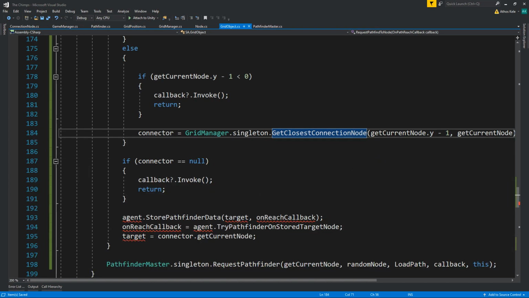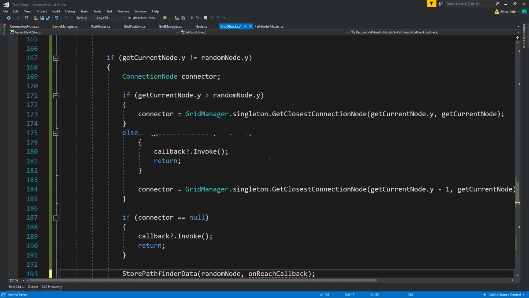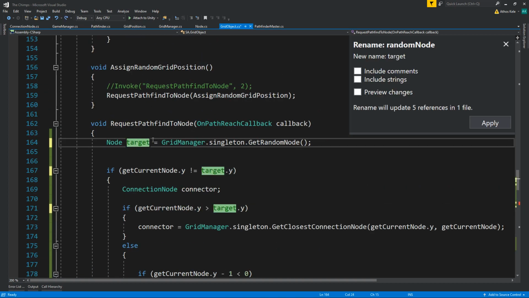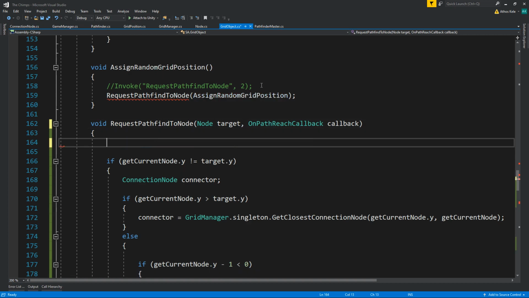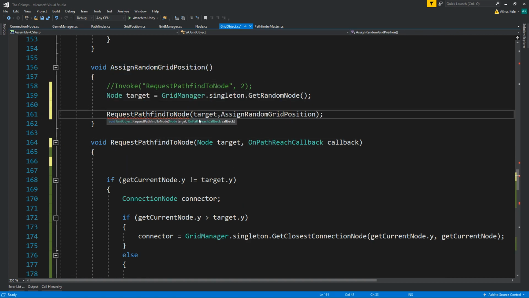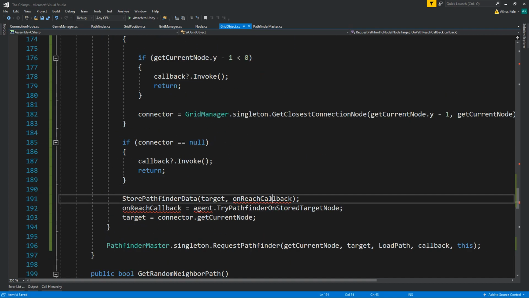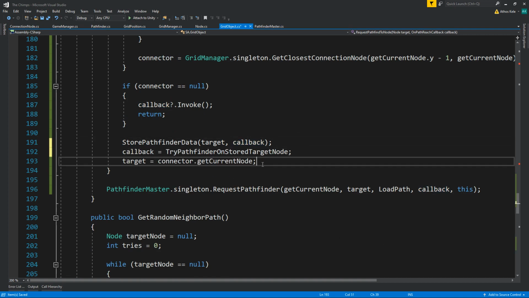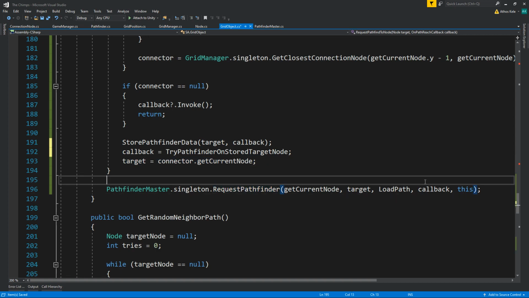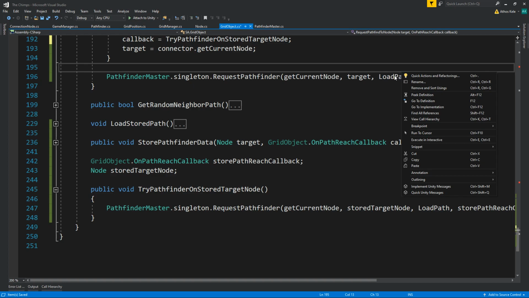Should be fine. Then store Pathfinder data, we already have that. We do not have a target, but in this case it's going to be the random node, which I'm actually going to rename to target. And technically we should be passing the node here. Okay, so we should do it like this. So here we're going to be passing the target. On reach callback, we do have the callback above. Then we're changing the callback. Then we are assigning the new callback, and then we are requesting the pathfind with the load path. Here's the thing. Load path, it's going to come down here.